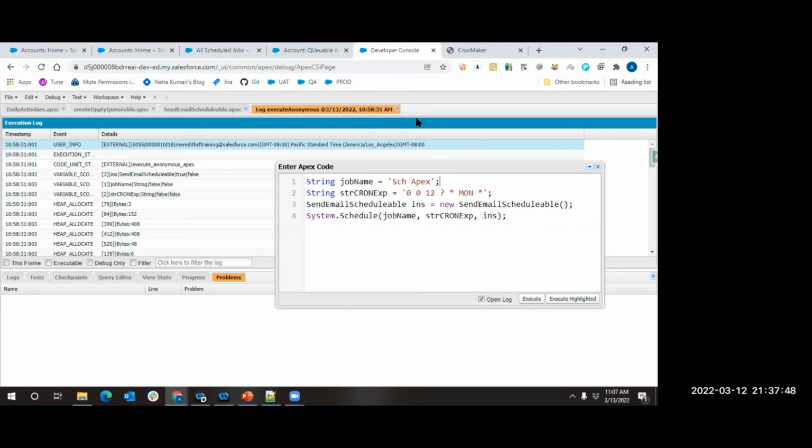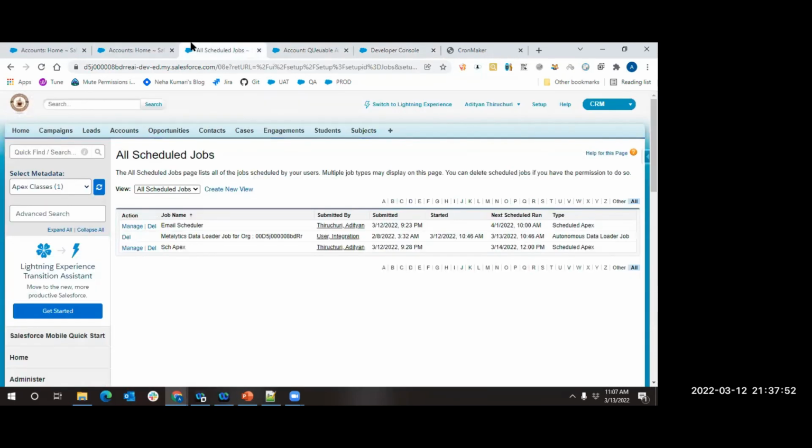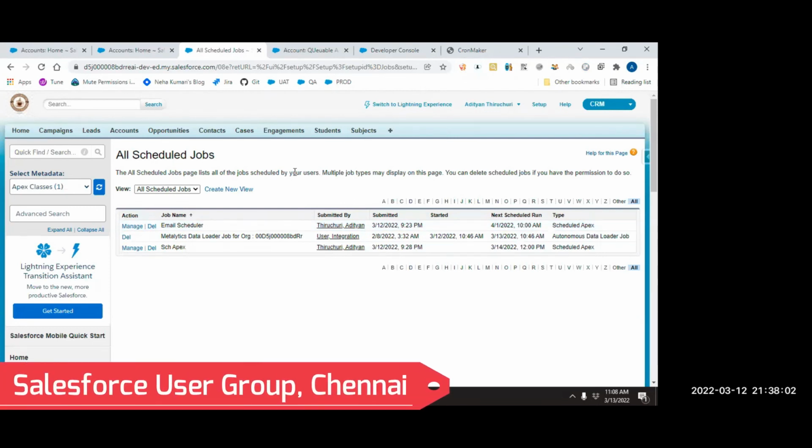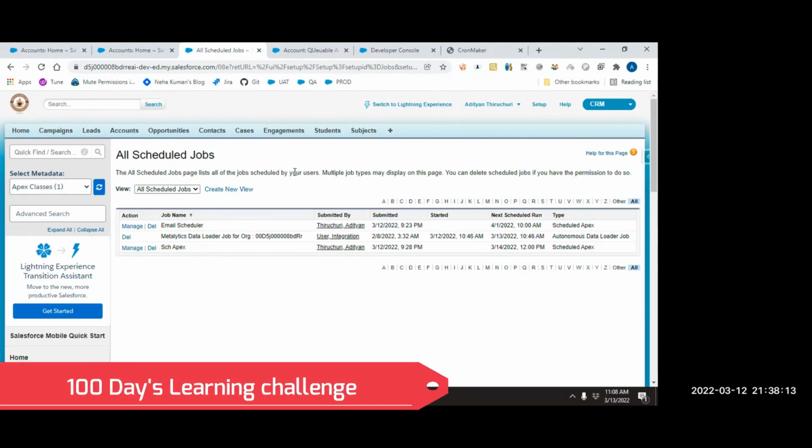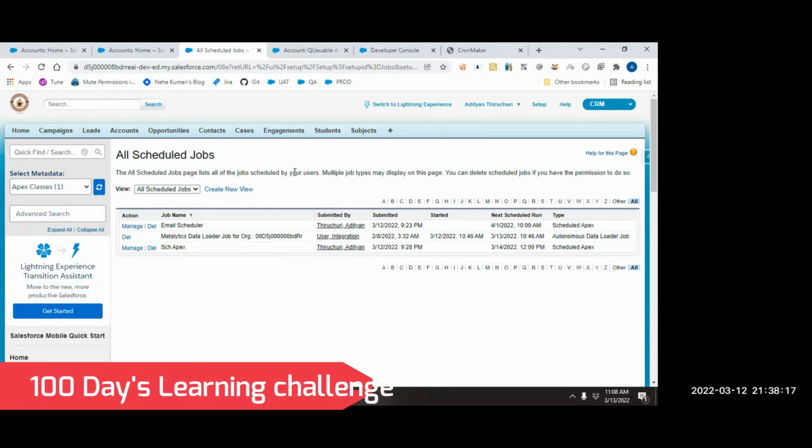Can we hold a scheduled job or cancel it? Yes, you still have the flexibility to cancel it. You can just go to scheduled jobs and click on the delete button. You can see the delete, right? If you just click on delete, then it will be deleted. It will no longer be available for you. Any other questions?